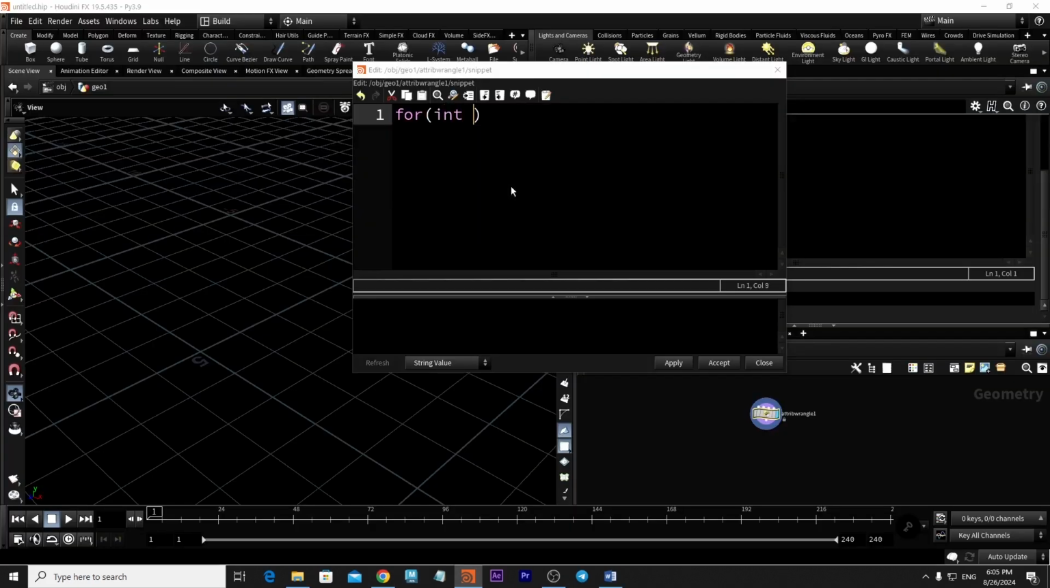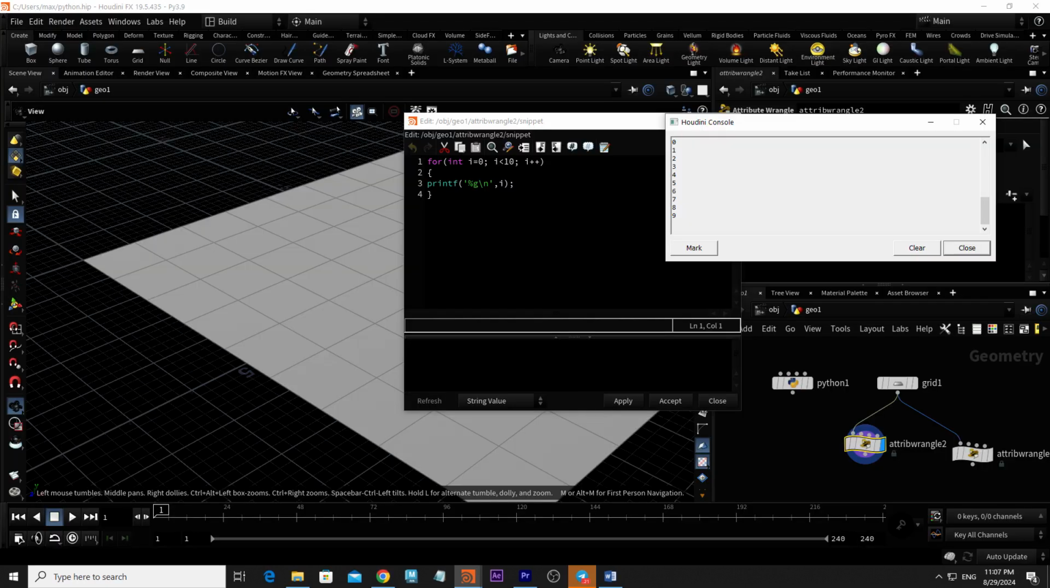In Houdini we write for, then int i equals 1 semicolon i less than 10, for example, semicolon i plus plus. Then in the curly braces we write printf. In the parentheses we write percentage sign and g in the quotes, then comma i and then semicolon. Or if we want it on a new line we write percentage sign backslash n in the quotes, comma and then i semicolon, execute.